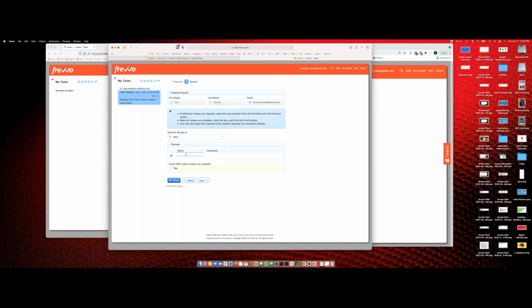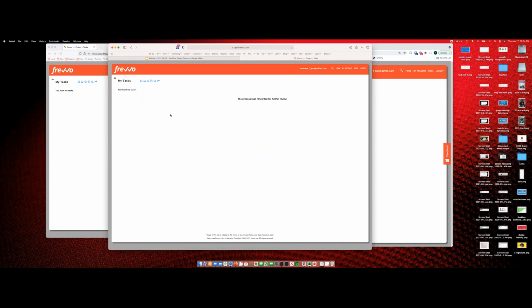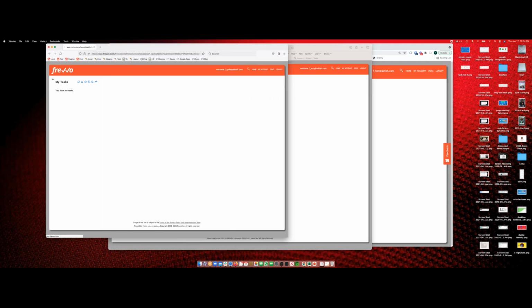So Jerry says, I don't know, I need info from Spike, let's say. And then I'm going to basically choose a specific user here. So I, as Jerry, I'm making the decision that I need more info, but I need it from this specific person. Now, when I click save here, this proposal, the workflow has gone away from my task list and it's now in Spike's task list.